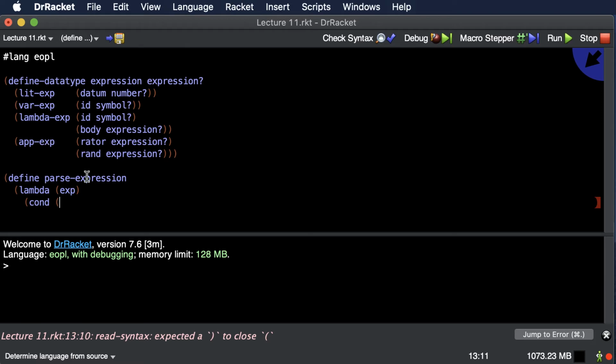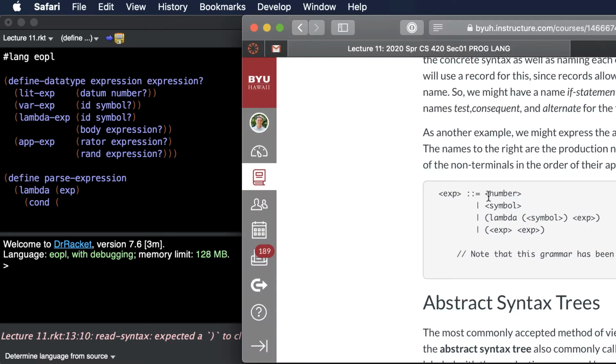And that's called parsing. So following our steps of writing a recursive program, step 1, and luckily there's just one non-terminal, is to create a function for each non-terminal. Step 2 is to separate out our productions. So we have 4 different productions. And just so you know, this is the BNF we're working with. So an expression can be a number, a symbol, a lambda, or an application.